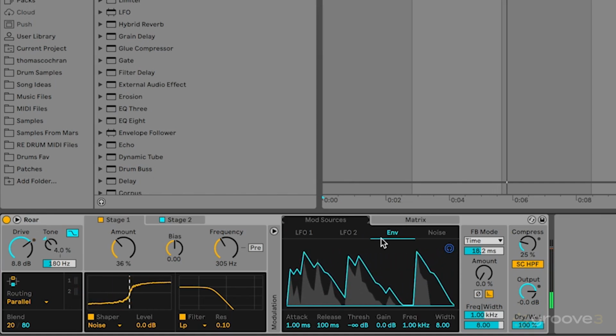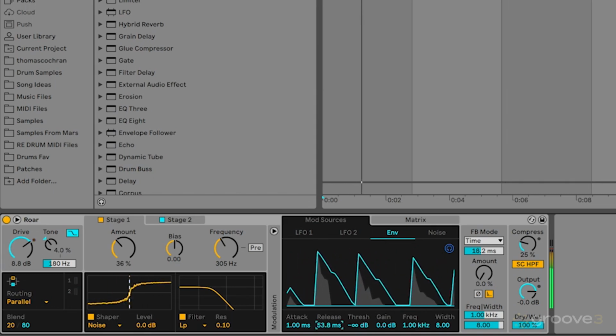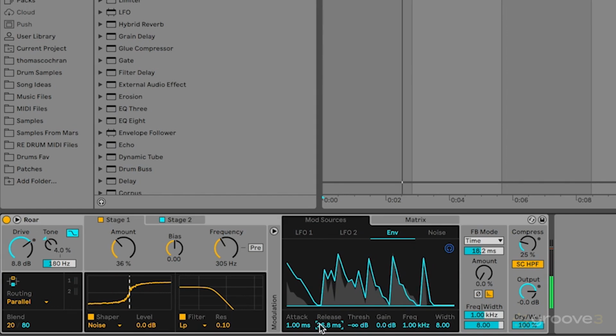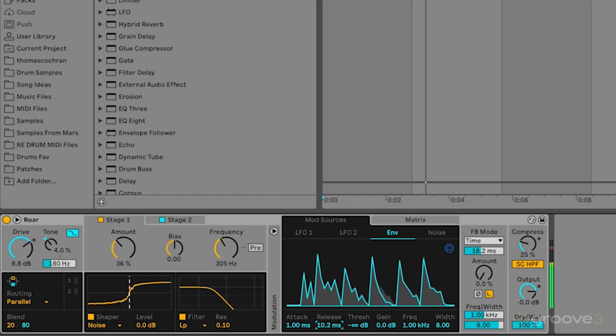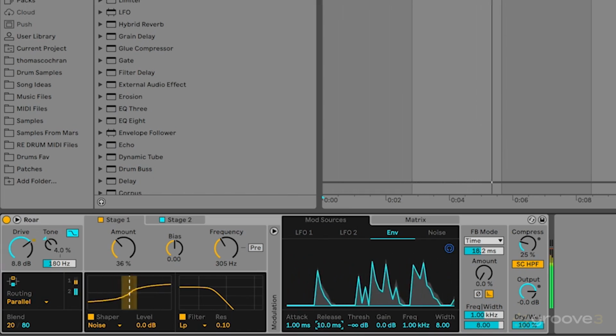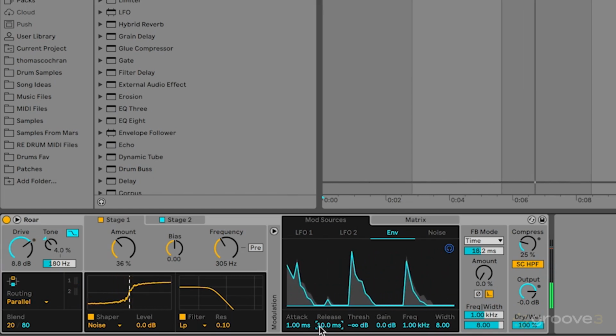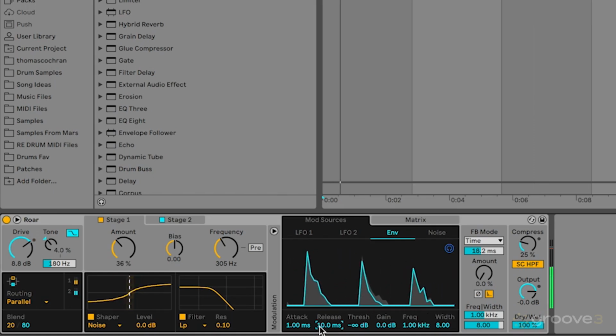Next thing we can do is go ahead and play around with this release control to adjust the effect that we have here. So we can make our effect much snappier by reducing this release. That gives me a little bit more crunch on the whole drum part.